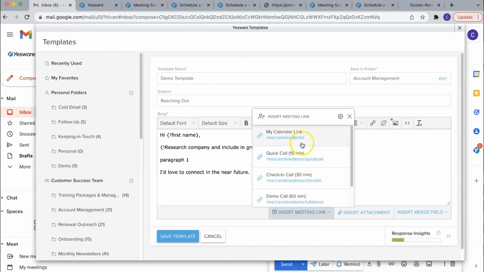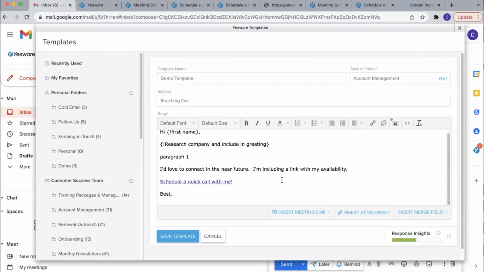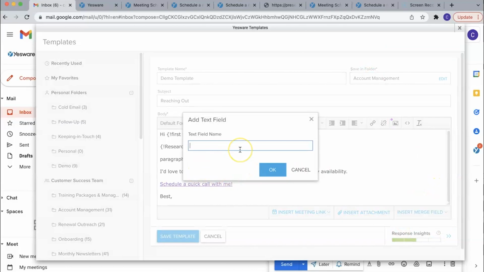This will look familiar. It's going to be that same link that we created earlier. You're able to link out to your general calendar link or directly to a certain type of call. You would then either sign the email or you would use a merge field for your name. The reason that you may want to do this instead of actually writing out your name is so that if you're sharing the template, other users can populate their own name in this field. So in that case, let's say I know that I'll be sharing this template, so I want to use a text field for the signature line as well.